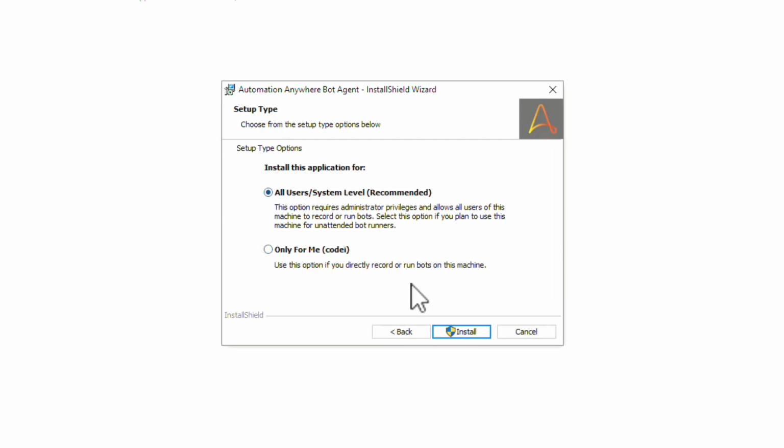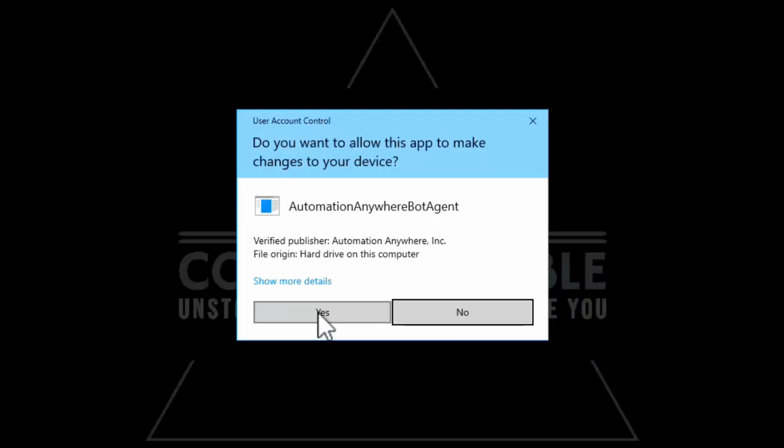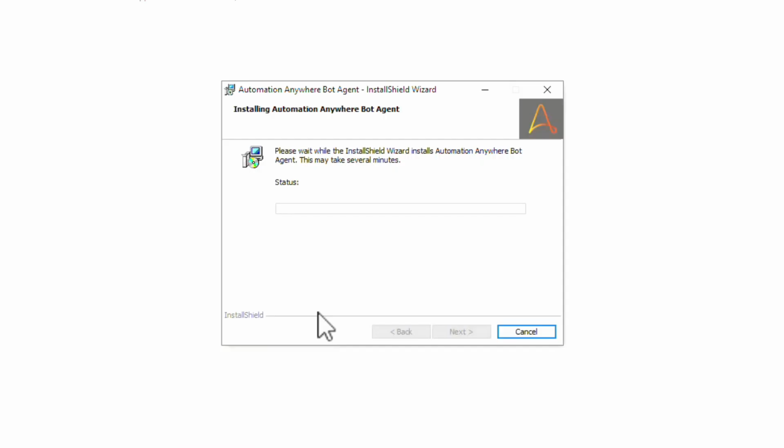You have to keep the default option and click on the install button. It will ask for your permission. Just click on yes button. It will start installation. So Automation Anywhere bot agent connects the control room with your system so that you can easily create bots and run the bots.